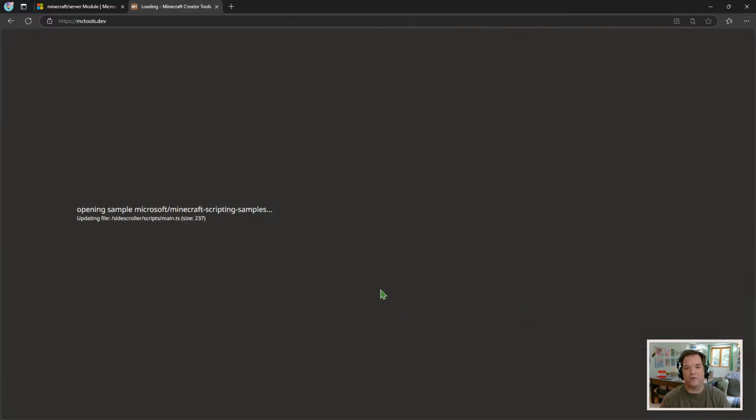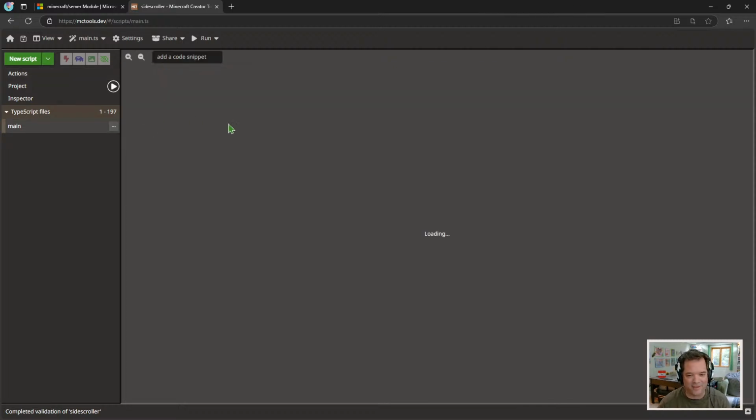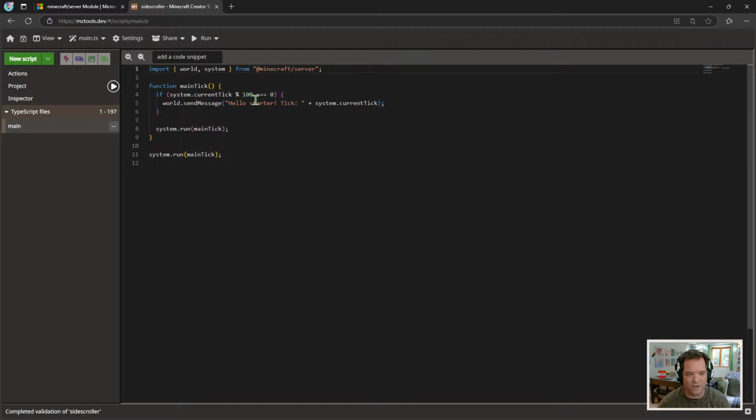What this is going to do is create a starter project, which in this case is just a script starter project. All it really has is the main.ts file that we're going to use to get started. This is all that I needed from MC Tools for now. You can always come back later and code against it, but in my case, let's see.